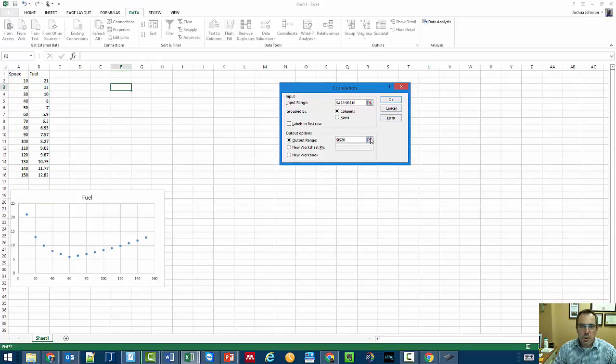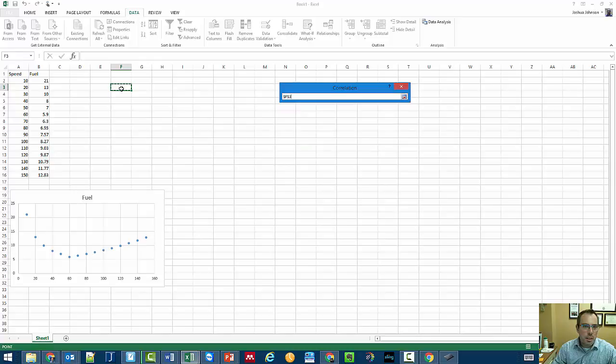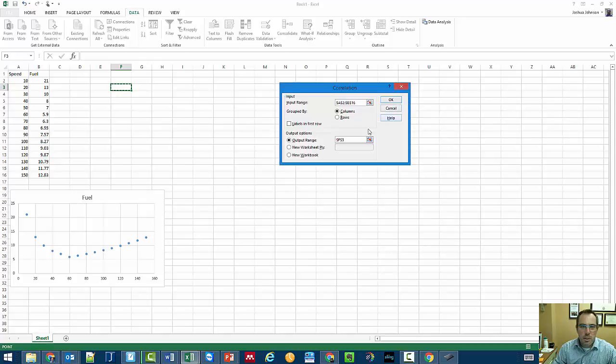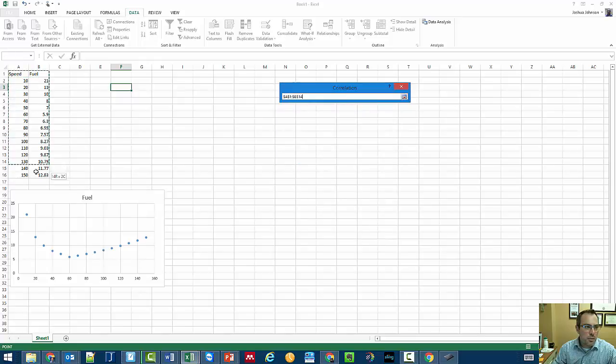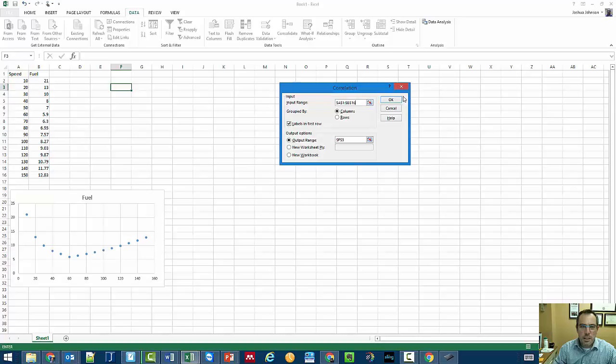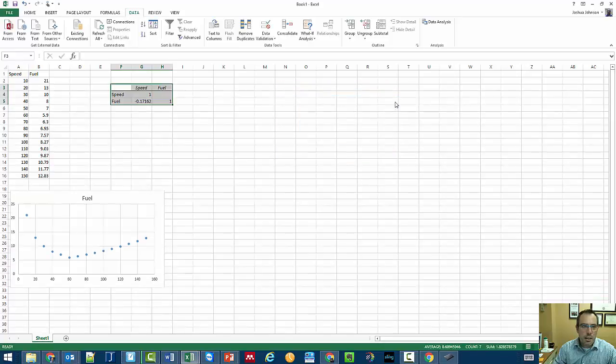And the output range, I am going to click right here and say that's where I want the output to be. And let's actually do this again and put labels in the first row. So let's do the whole row. I guess I could have done that in other ones, and then hit OK. And this way it shows me the correlation.